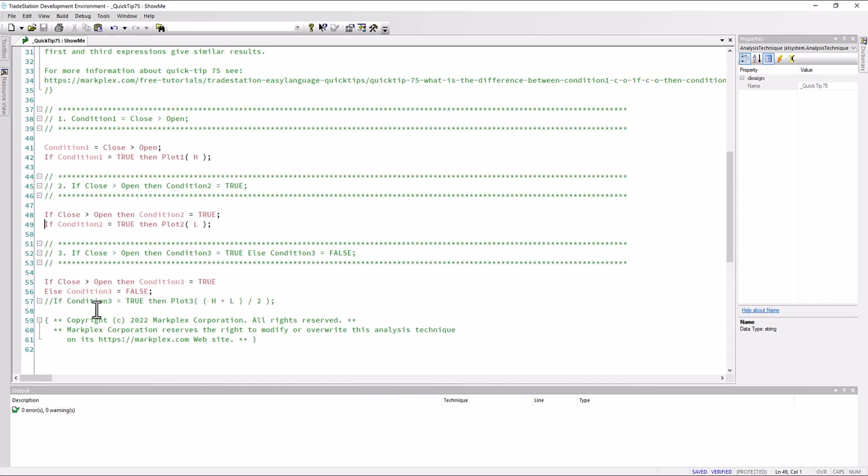Now there is a third one that I've included here, and that is a sort of mixture of the two, I suppose. I've said if close is greater than open, then condition 3 is true. It's the same as we did in the second expression. But I've said else condition 3 is equal to false. In other words, we go through each bar, checking whether close is greater than open. It's an up bar. If that's the case, then we set condition 3 to true, but if it's not the case, in other words the open is greater than the close, or it's a doji bar, then condition 3 is set to false.